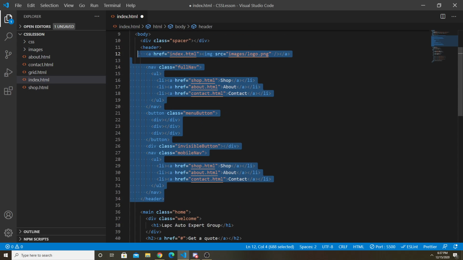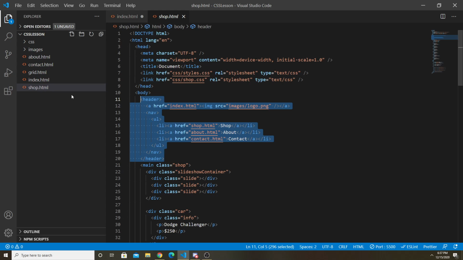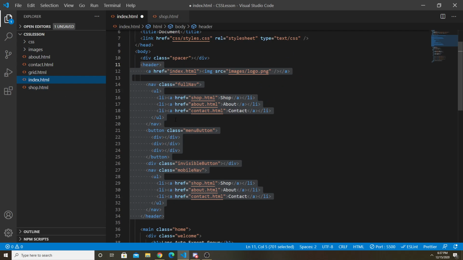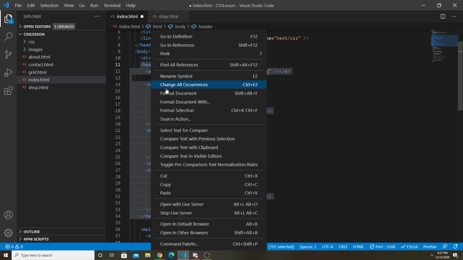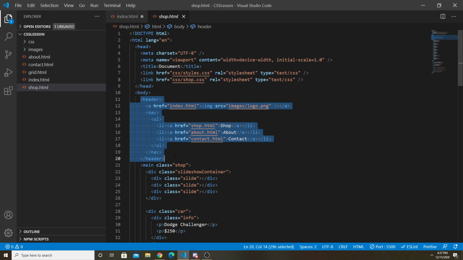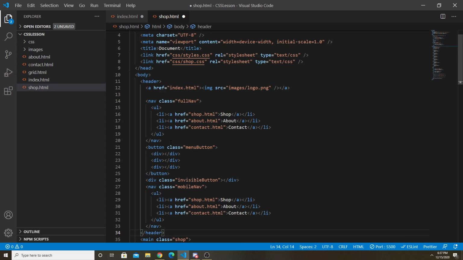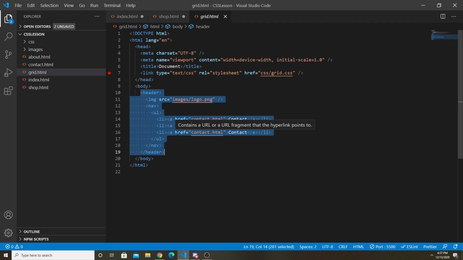Anyways, so this is the header in index, and on pages like shop, we could see it's a lot simpler. This was back when we didn't add all that responsive stuff. So we got to replace this with this one on all the pages. So you just gotta copy this header and paste it. So delete the old one, paste in the new one. Do that for every page that has a header.